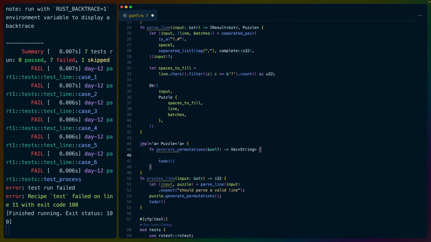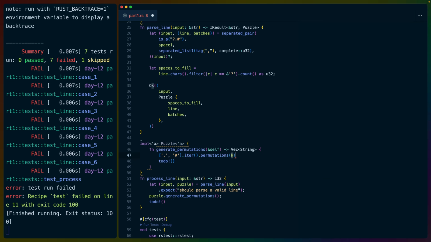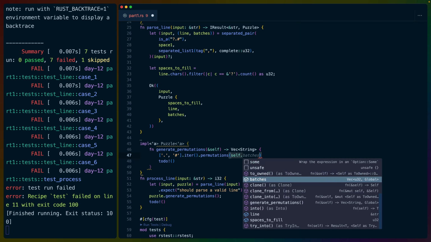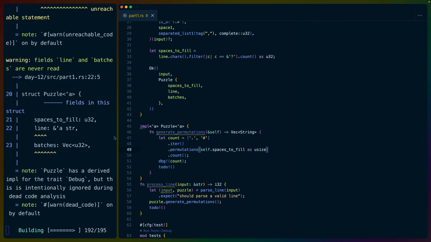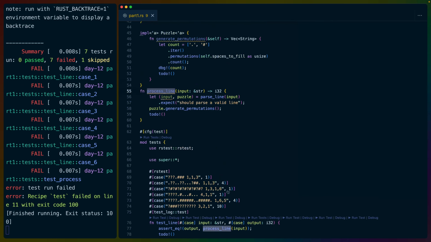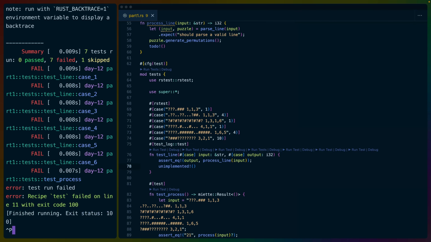So let's do generate permutations. This is going to be dot and hash, right? Dot iter dot permutations. And the permutations k is going to be self dot spaces to fill. And let's just do a dot count for that for the moment. And this can go as usize. Process line is what we need in our test, which we are already calling. So we should change that to unimplemented.